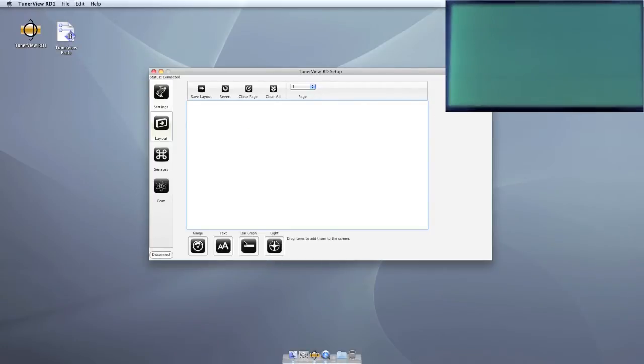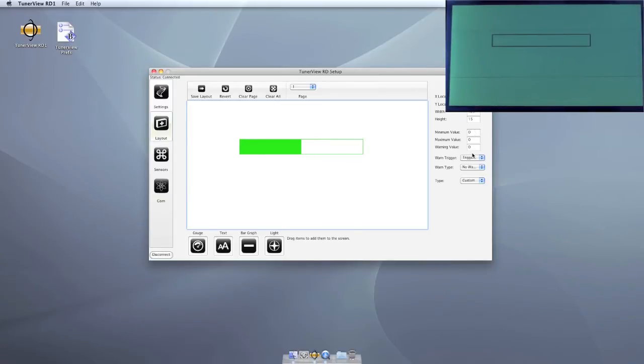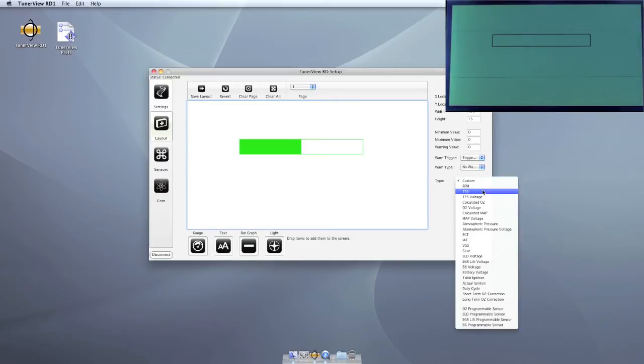So now we'll do the same thing with the bar graph, drag and drop, real-time manipulation, resize. On the right hand side you have your minimum, maximum, your warning values, and your type, so you can show the value from any one of the sensors.